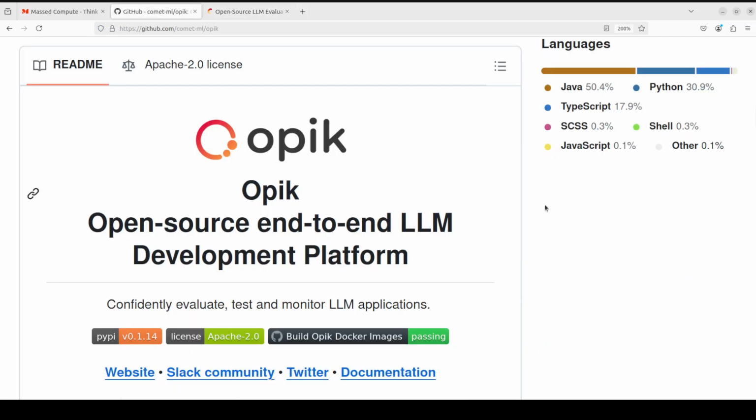But we will be focusing on the free open source version, which is available on GitHub, and I will drop the link in the video's description. For this, the license is Apache 2, which is quite generous, I must say. So we are going to install Opik locally, and then we will see how it works with LLMs.